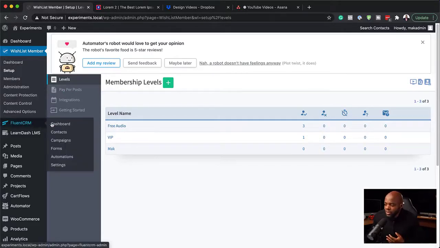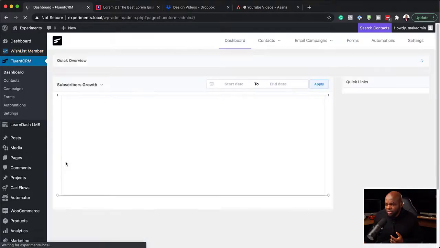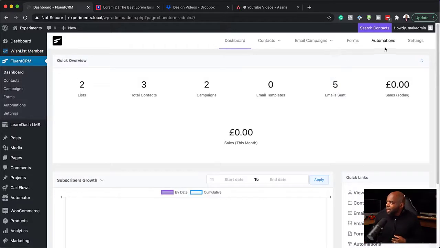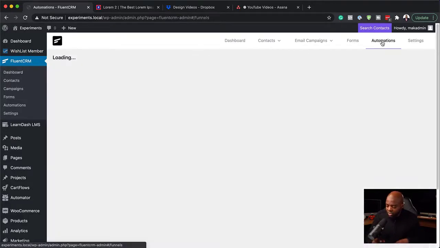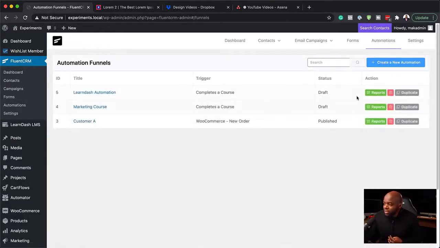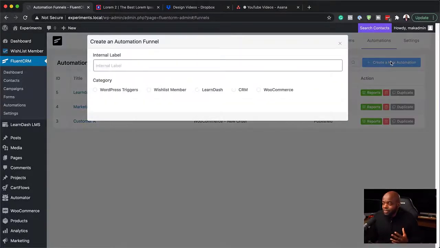Let's go to FluentCRM now and set up our automations. I'm going to click here on dashboard, and in fact, I could have just gone to automations there. Anyway, we're going to come over here to automations, and here we want to set up a brand new one. Once you install WishList member, it knows and it's already integrated here, which is fantastic. Before we continue, let's add our label first. I'm going to call this members.